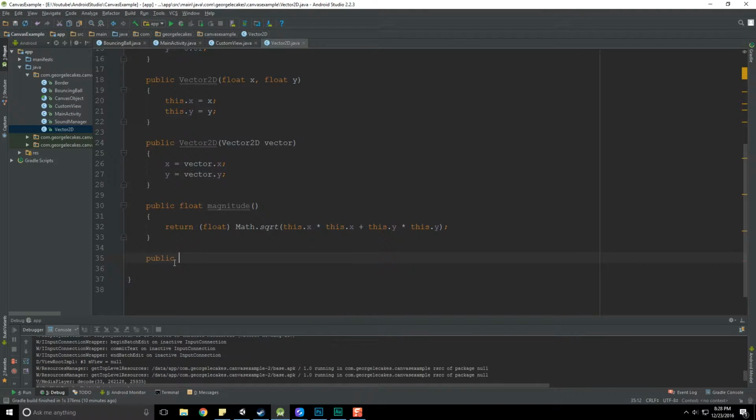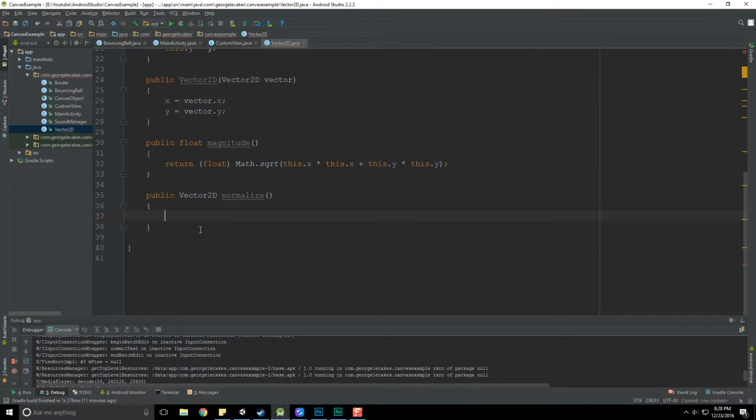Next up, public Vector2D, this is going to be normalize. We're going to have two versions of normalizing a vector, or turning it into a unit vector. A unit vector means its magnitude is 1. Many times when you're doing calculations with vectors, having the magnitude equal to 1 just simplifies the work we have to do. So for this method, we're going to get float magnitude is equal to the magnitude. We need that magnitude, or how long it is, to normalize the vector.